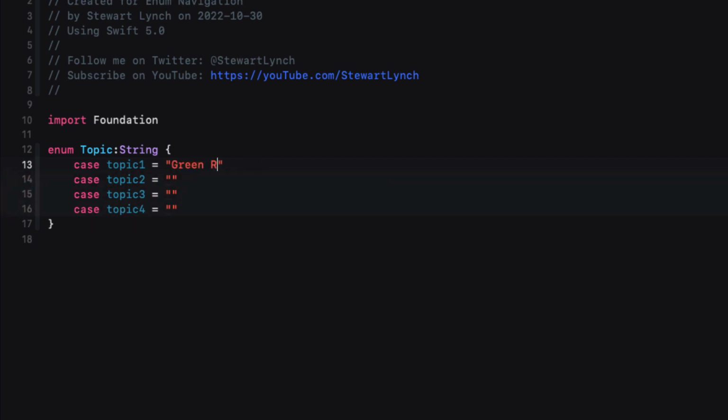And then between each quote, I can enter a different raw value. So for example, for topic 1, I'll use green room. For topic 2, my name, Stewart Lynch. For the third, rainbow. And then for topic 4, Inukshuk.